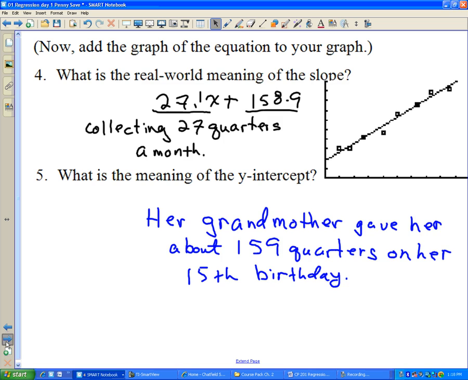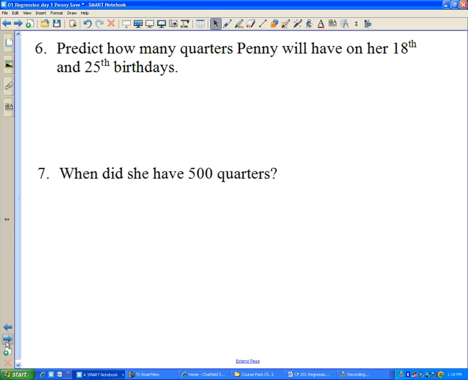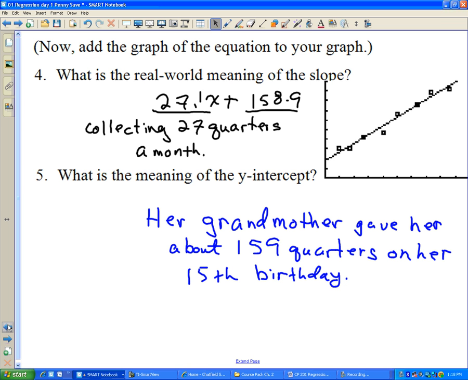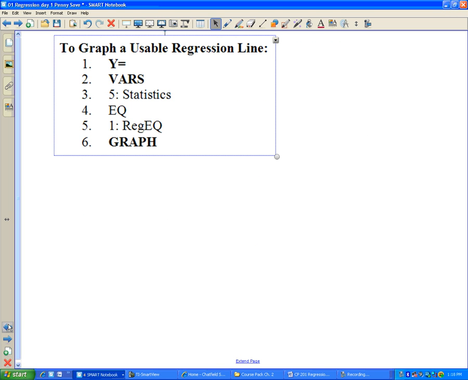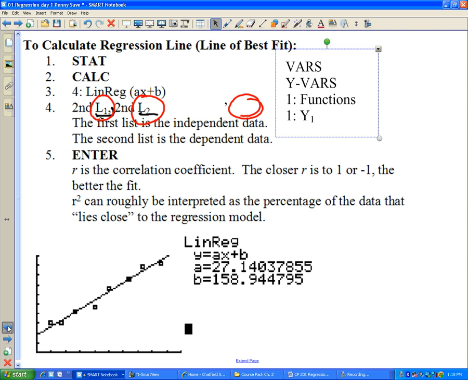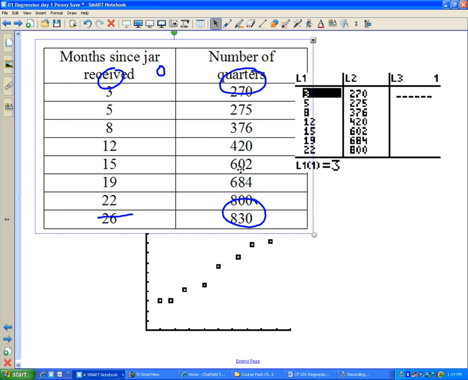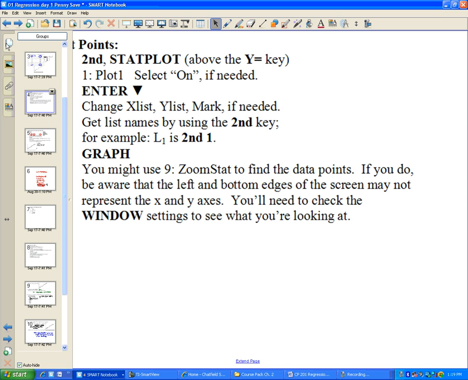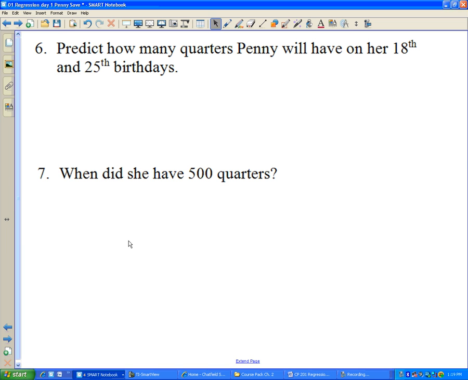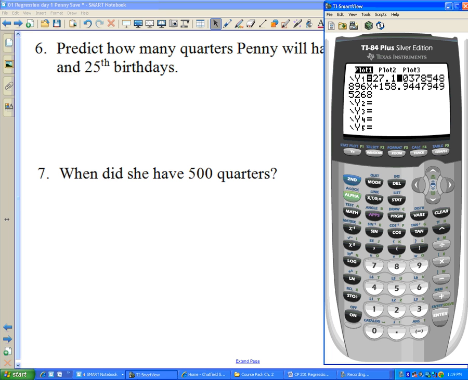So let's go to question number 6. Question number 6 says, predict how many quarters Penny will have on her 18th and 25th birthdays. Remember the way that this was set up. If I go back to my original table, way back up here, months was my X, quarters was my Y. So if I go back to this page, predict how many quarters Penny will have on her 18th birthday. So on my calculator, I want my 18th birthday.